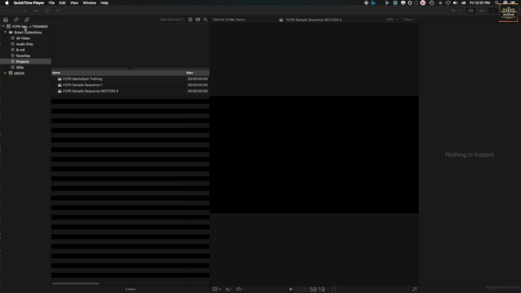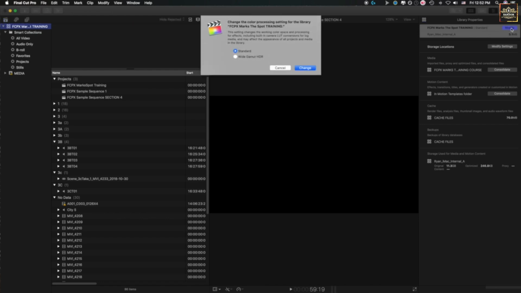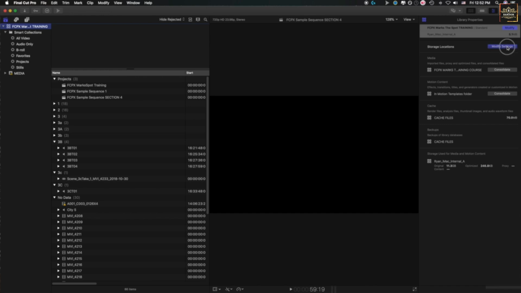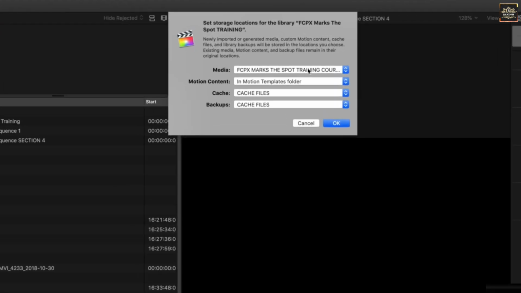Let's just navigate up over here to your library sidebar, click on your main library, and then come all the way over here to your right to the library properties. So it'll be in your inspector panel if it's not already open. And if you click on the modify button here on the top with the blue, you'll see this is basically just for your color processing settings. But if you click on the modify settings in the storage locations below it right there, you'll see this is where you set your locations for your media, your motion content, your backup cache, etc.